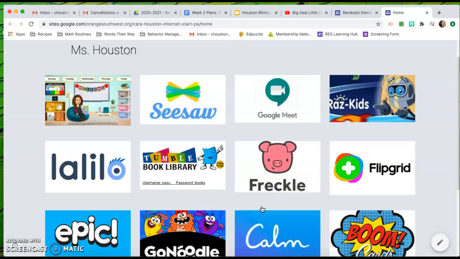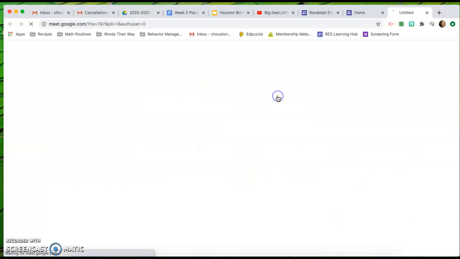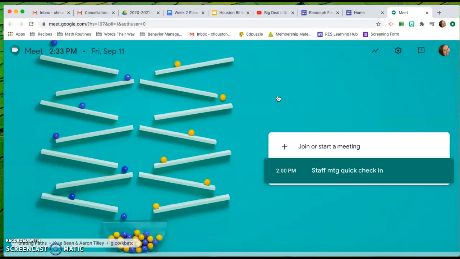But the main one that I want them to focus on this week is the Google Meet. When they click on the Google Meet, it is automatically linked to their email account. So you'll notice that my email account is linked. So it shows my meeting that I had earlier today. And it will show the same thing for them. Their email account, the meeting that they have for that day, which will be the virtual morning meeting.